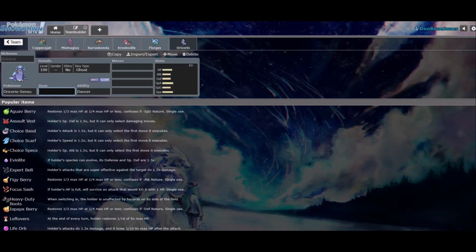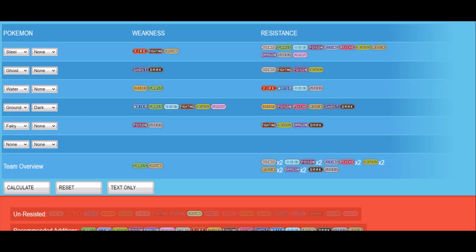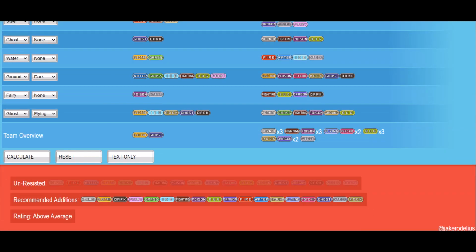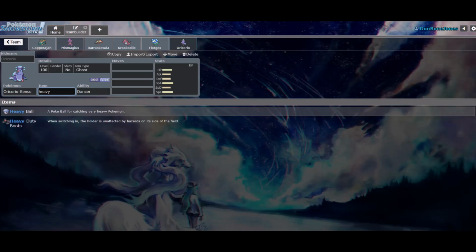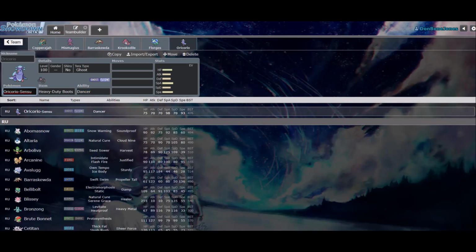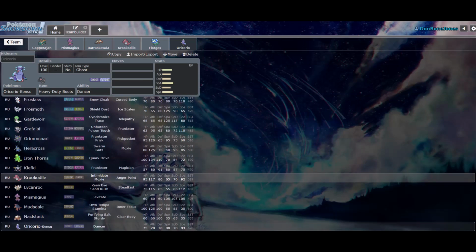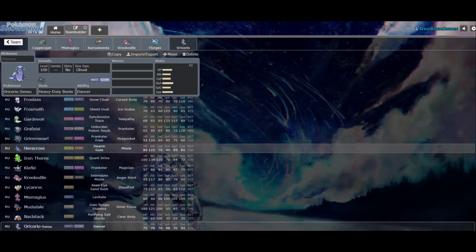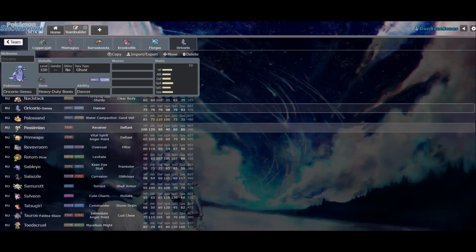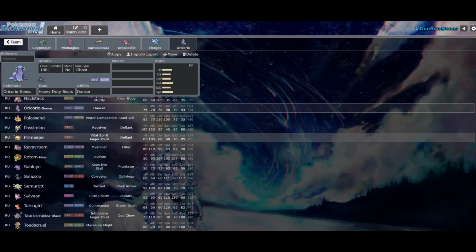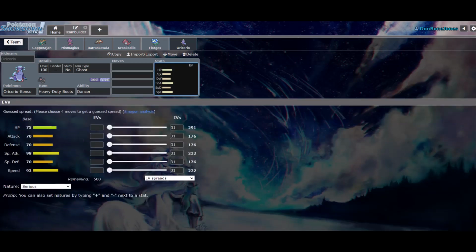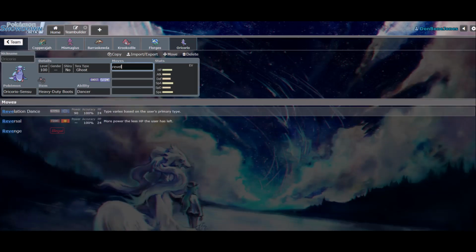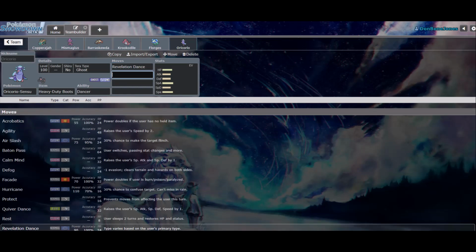Here. I have been meaning to try out like bulkier Oricorio, specifically like Sensu. Yeah. I think it fits the team pretty well. It helps against potentially like Heracross and fighting types without Rock Slide. I'll try it out.